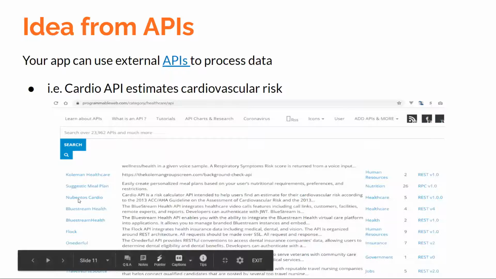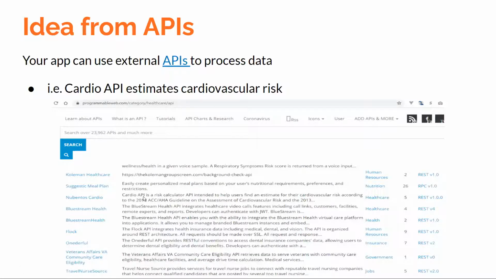And maybe, for example, there is a cardio API that calculates the risk of a patient getting cardiovascular disease, right? So this API may give you the idea of how you can build a platform around it. Of course, I don't recommend finding problems through the solution, but as a part of your solution, you may be able to leverage APIs available on the internet, and it gives you some idea of what people are working on.